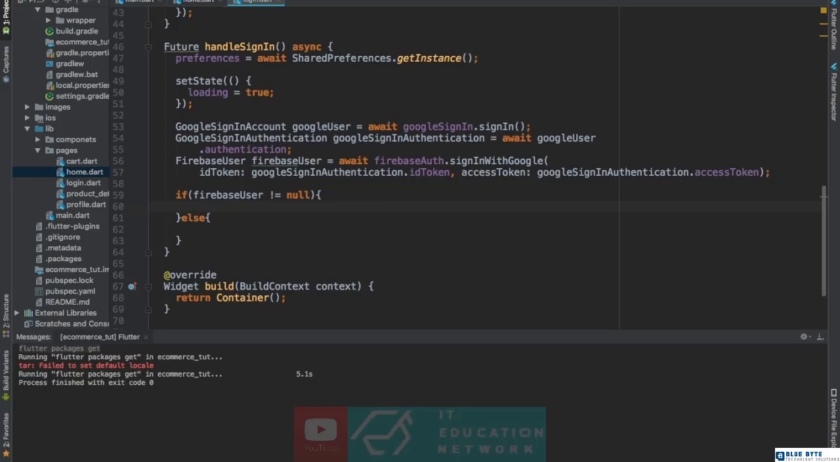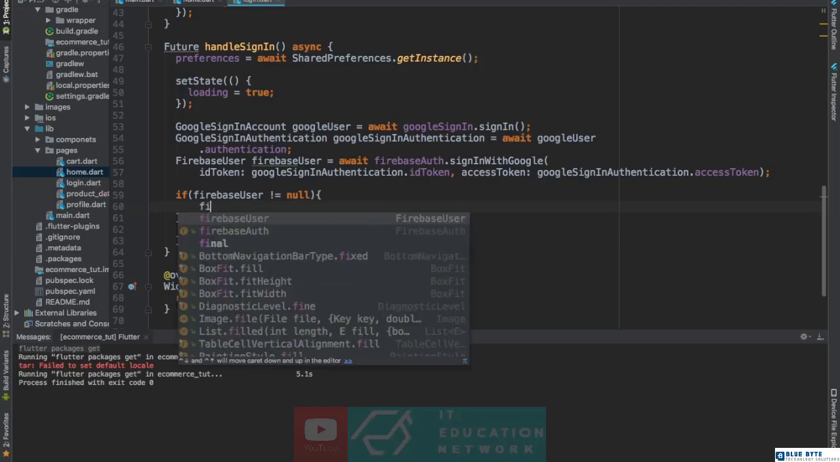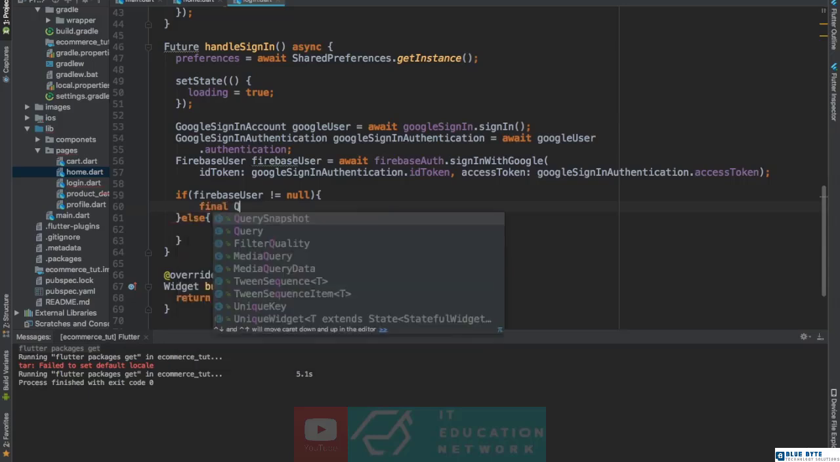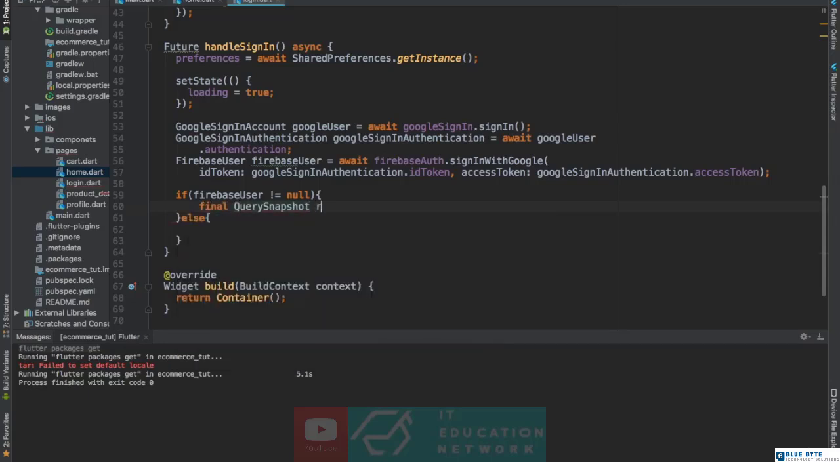We are going to write a QuerySnapshot. Basically, we're going to query our collection as I showed you before. That's why I had to show you how the Firestore structure works. So it's going to be final, then QuerySnapshot, and I'm going to call this result. It's going to be the result of the snapshot basically.